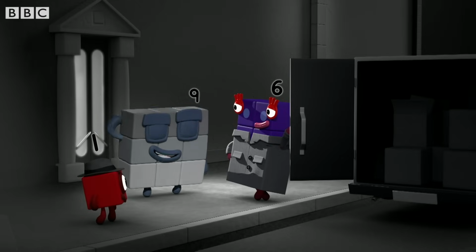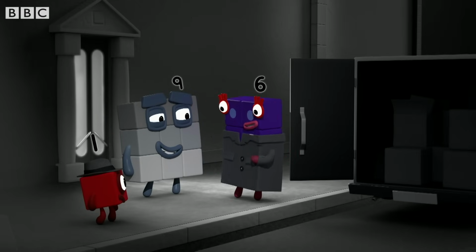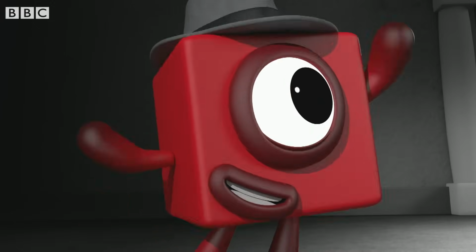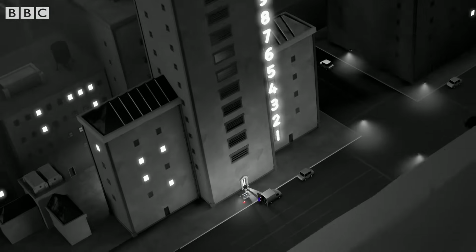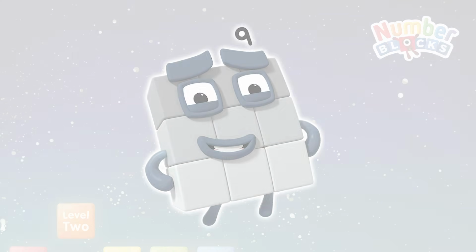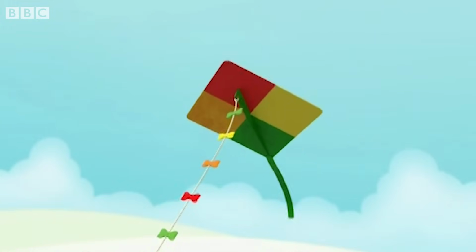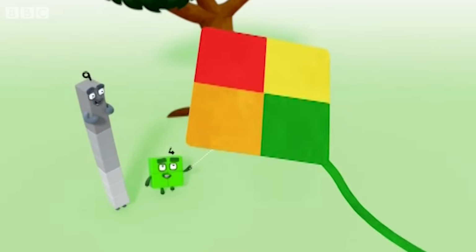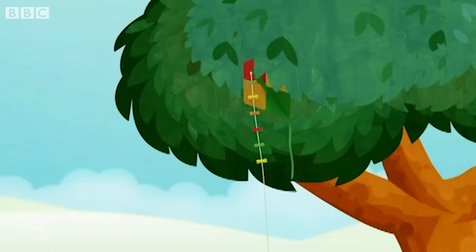Sorry we chased you, 6. I thought that you were after me. That's why I hid as 3 plus 3. Let's make it up to you by helping you move in. Welcome to the big city. You can count on us with another box. Look at it go! Oh, mind that... tree.